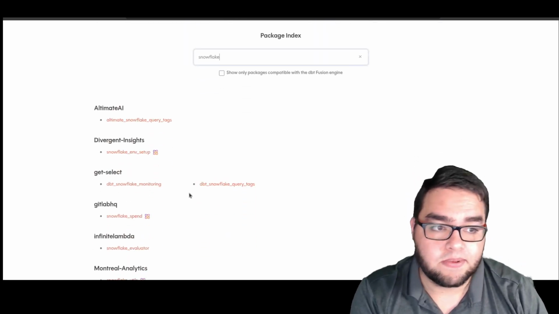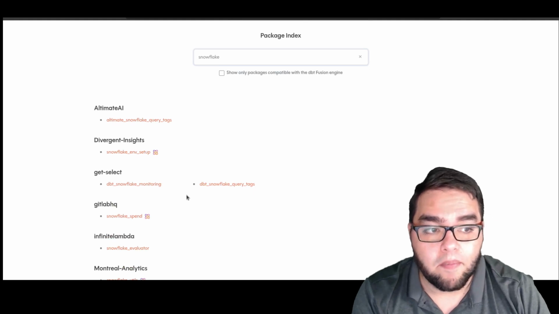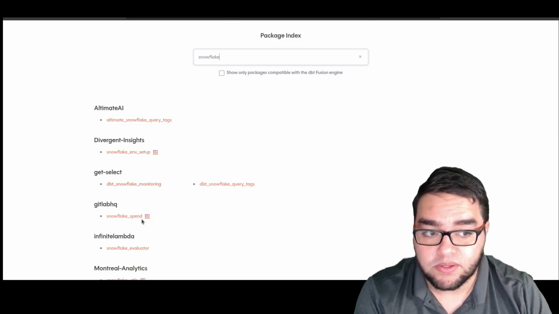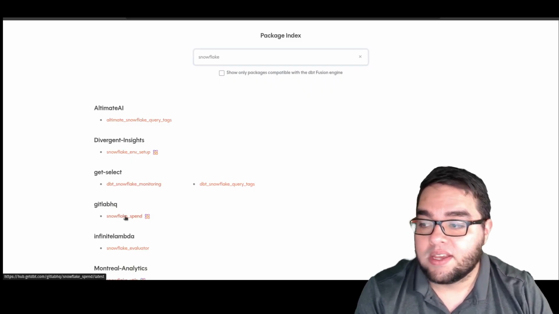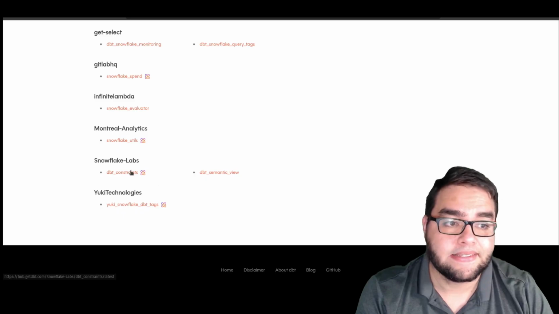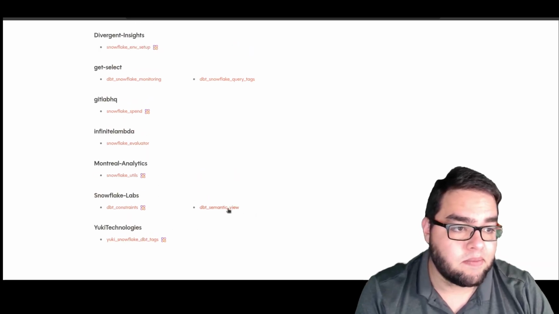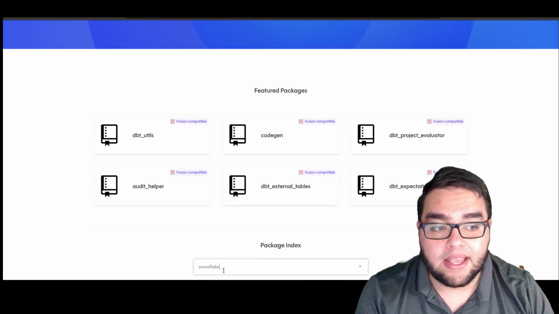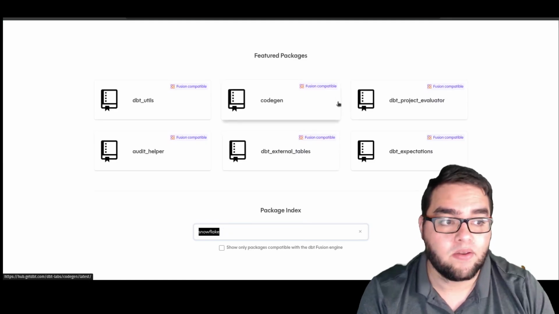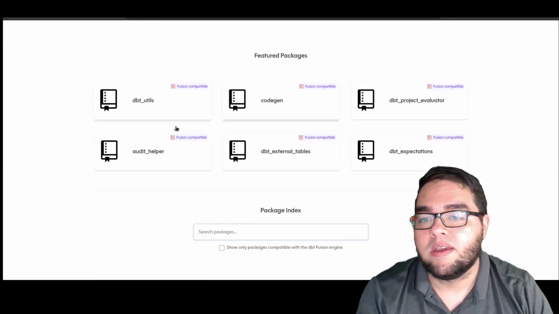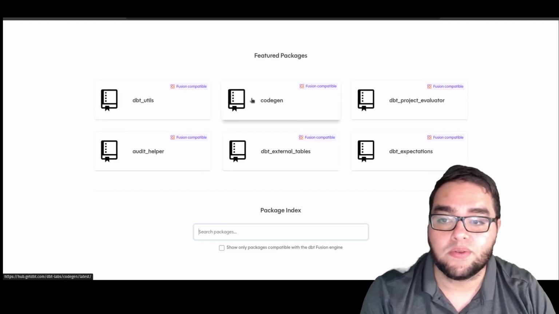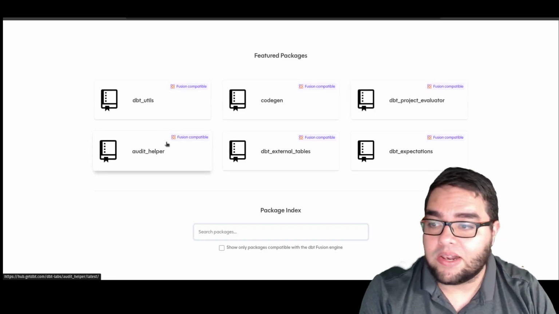There are plenty of Snowflake specific ones, just to give you an example. Most of them allow you to monitor, so they come preloaded with, for example, models or macros that help you check your spend, evaluate if you're using best practices, apply constraints, semantic views, all sorts of things. So I cannot recommend you enough. Check the package hub and see what you find. There are plenty of amazing time savings in here. Probably D6. If you don't know where to start, I definitely recommend you try dbt utils, codegen, project evaluator.